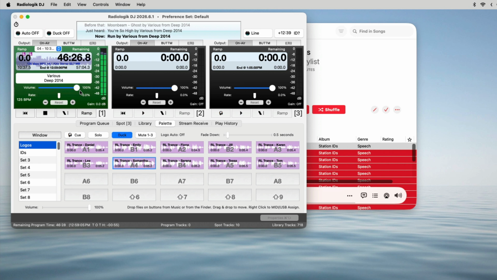I could have probably adjusted that to be a little bit earlier to be perfect right before the lyrics, but you get the idea. So that is the palette and logos.